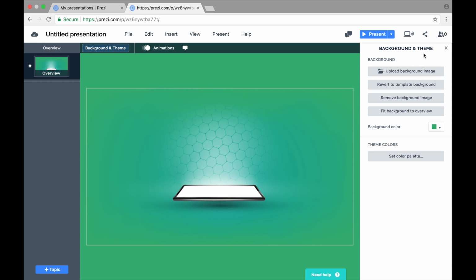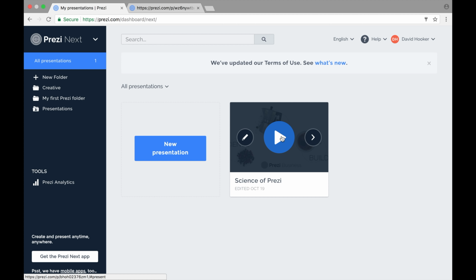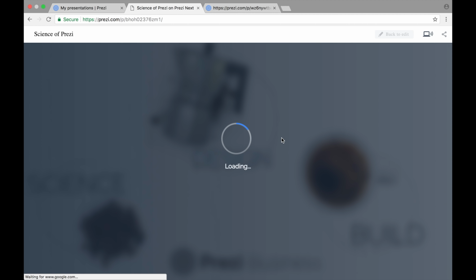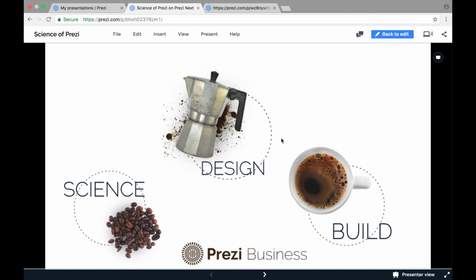Now remember how I said that the background image was the most important part of your Prezi? Well, let me take you into a little bit more detail about that. And to do it, I'm going to show you a Prezi that I prepared earlier on the science of Prezi. Now the overview image for this presentation is the process of making a cup of coffee. This is the central image that I want the people looking at this presentation to remember. But for what we're interested in right now, we just need to look at the science, which is down here in the bottom left corner.